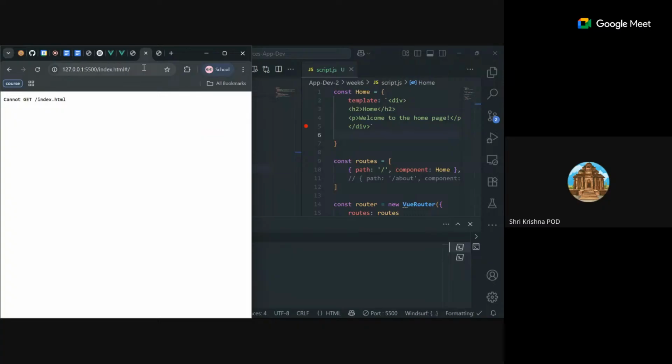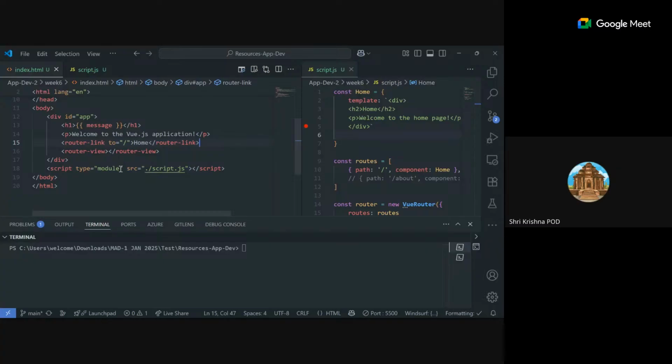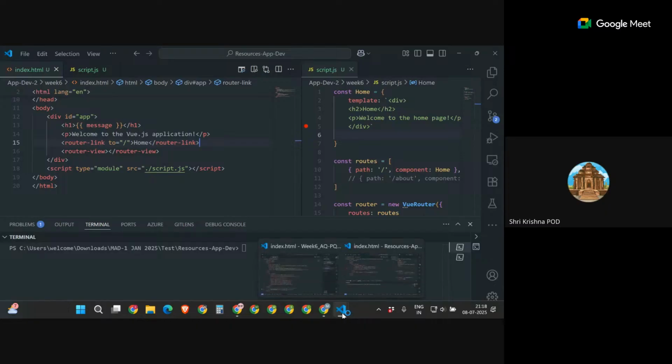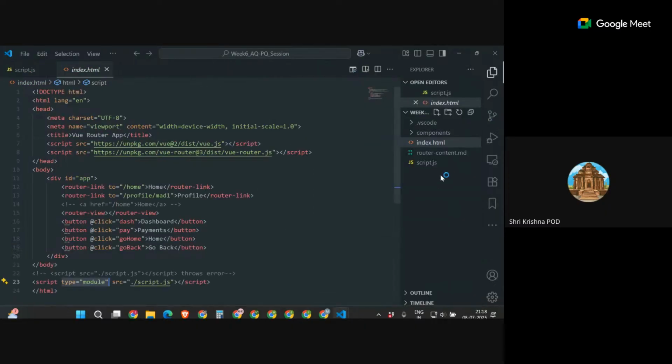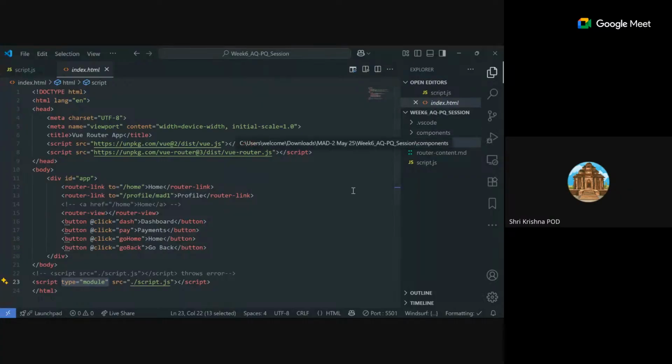Now I will ask this in the quiz. This should be a quiz question now. What is different that we are not able to fix? Why are we getting that? And in the other VS Code, we are able to do that. Similar kind of formatting, everything is there.